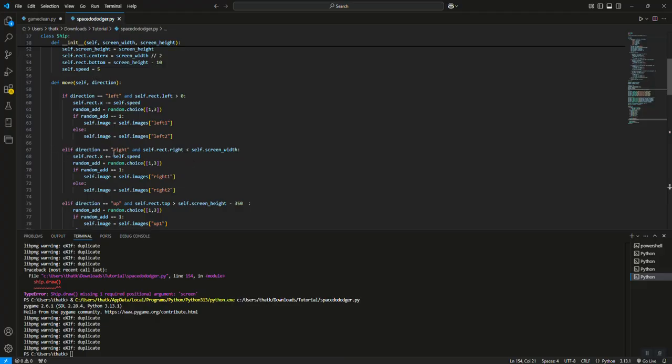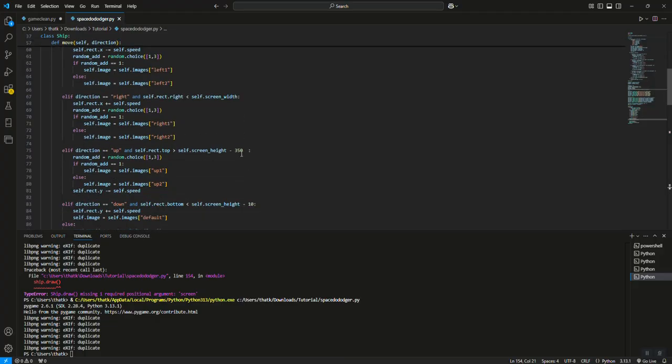Here we're going to do if direction is right, and the right side of our ship is less than the screen width, meaning we're only going to run this code if you've pressed right, but we haven't gone right to where we're touching the edge of the screen. Again, this time it's going to add. It's going to move 5 pixels to the right for every frame. And again, we're reusing that random method. If it's a 1, we're going to use the right 1 image. If it's 2, we're going to use the right 2 image.